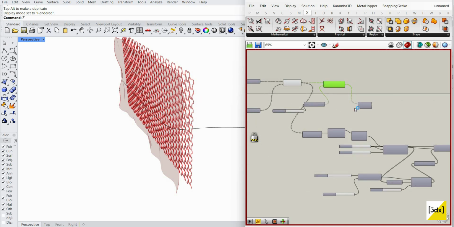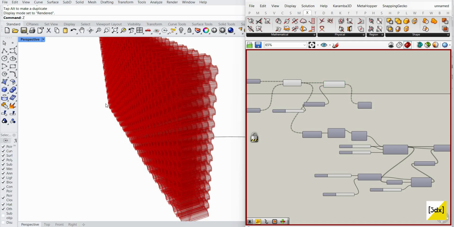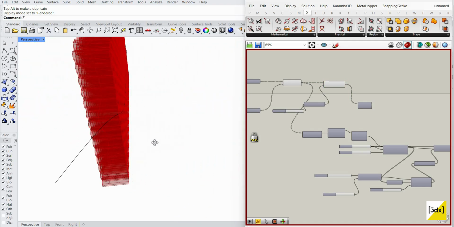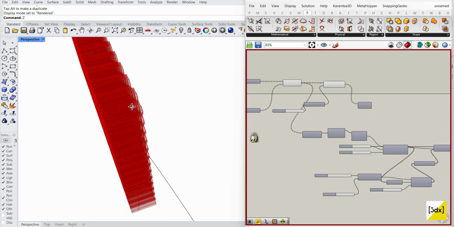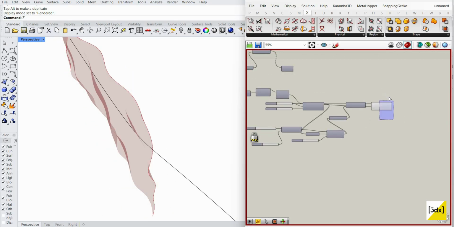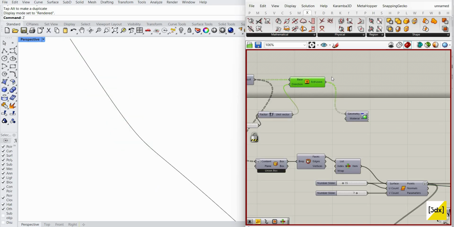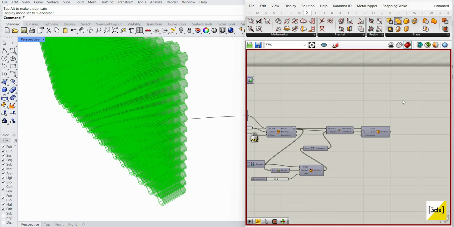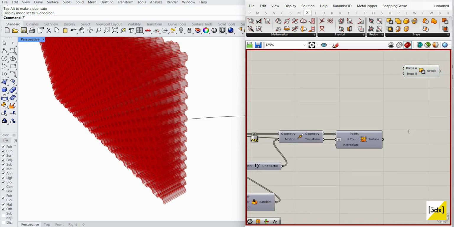So now you can see, okay, we have this kind of structure over here. Now my goal is to cut the structure with the surface. Let's see how it works. For that you can use multiple options. I'm going to use this one.